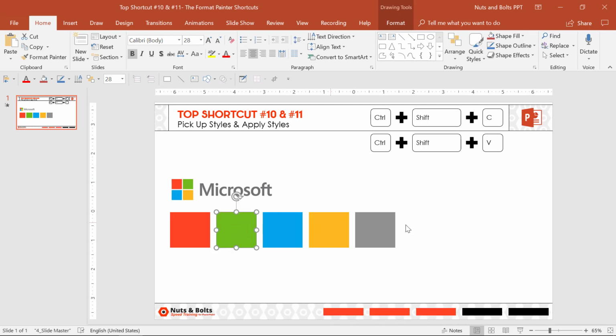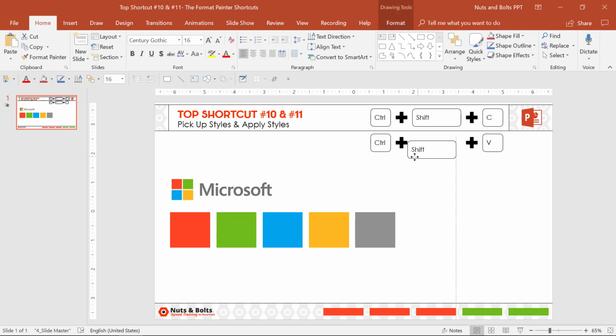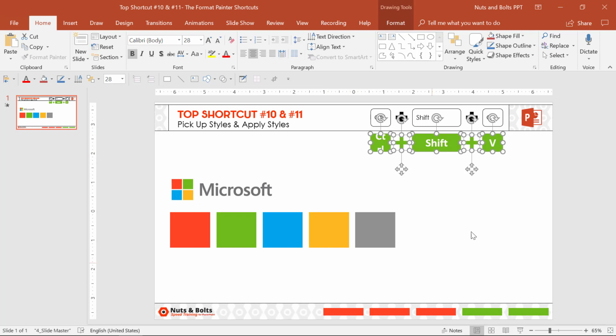And why this is better than the normal Format Painter is once I pick up that green formatting, Control Shift V to paste, I can do anything else in my presentation. I can click around, I can edit text, whatever, and I'll still keep this green formatting. I'll just Control Shift V to apply it there, and I'm going to keep that green formatting until I go and pick up a new color.